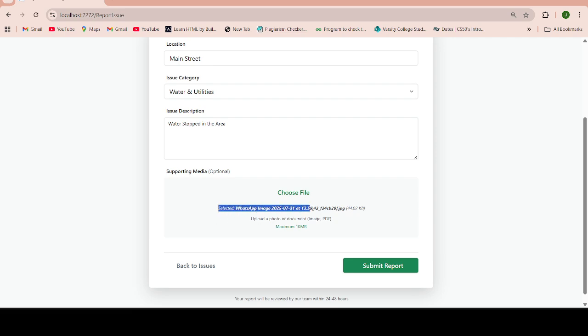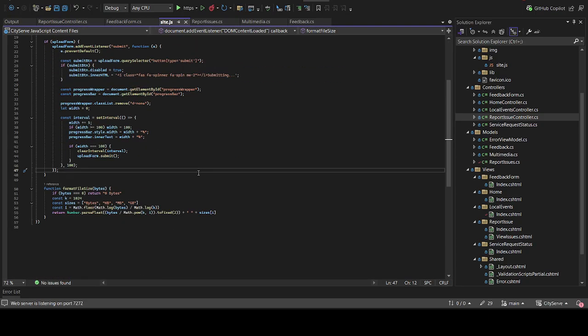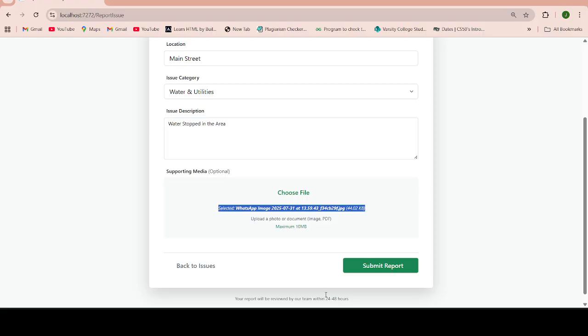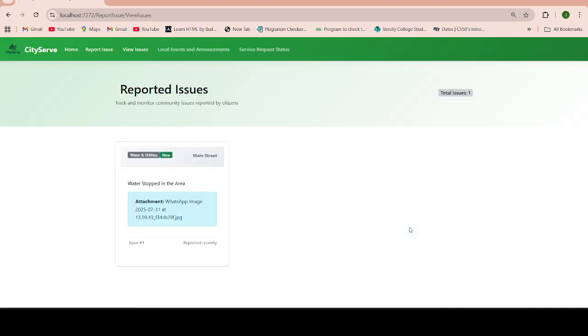So this over here is this JavaScript code where it allows me to display the file name and basically its details. So if I submit the report, here's my progress bar, and then it displays to the user the issues that were reported and it increments each issue.